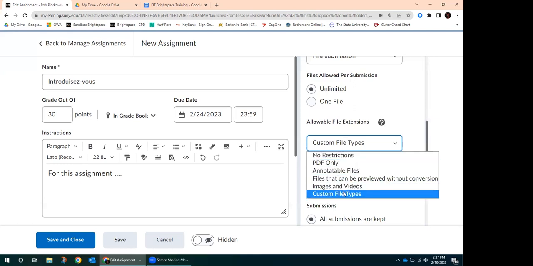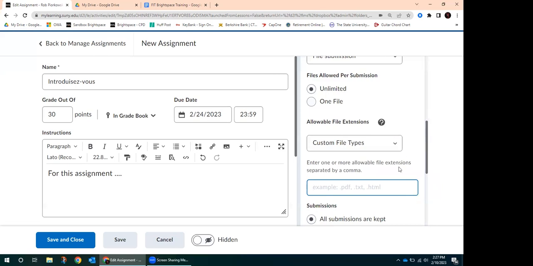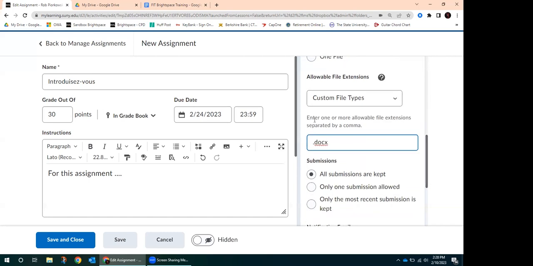So here I chose the last selection, custom file types. What this enables me to do is put in the allowable file extensions. As an example, if I put in .docx, it will only accept docx files. And it creates a little message for the students as well on the assignment form, and when they see it, they'll know that only docx files will be received.